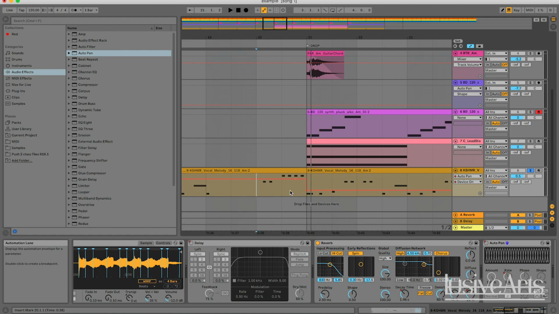So I'll add a dot in. And when you are automating device on and off, obviously you can't have a linear line because it's a switch. So it can either be on or off, can't really be halfway, like a dry wet. So when you do create two different points, it's not going to insert a linear line. It'll just be on, and then it'll turn off straight away, wherever you set it to.